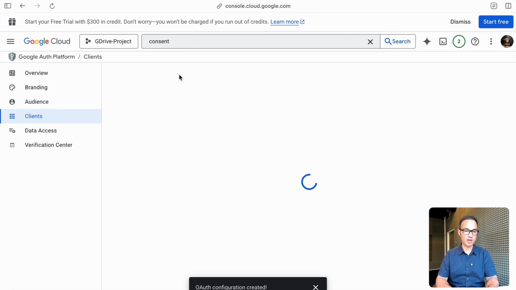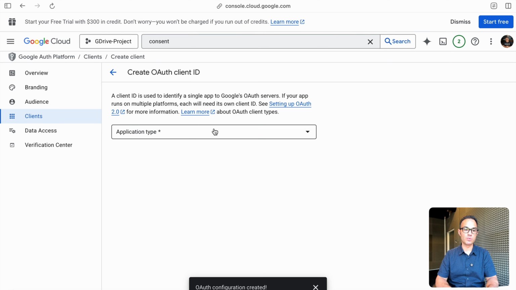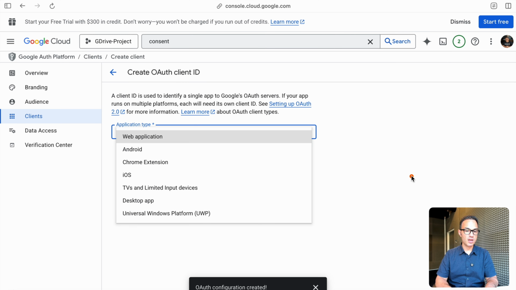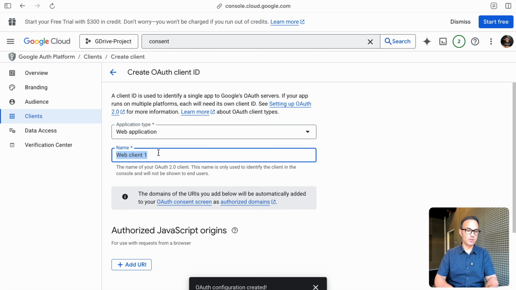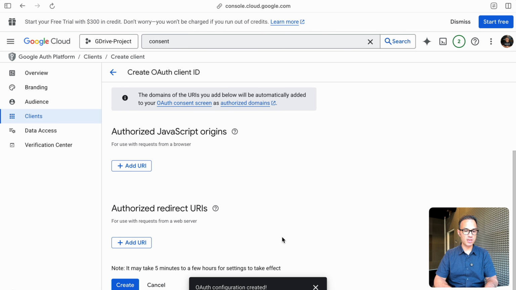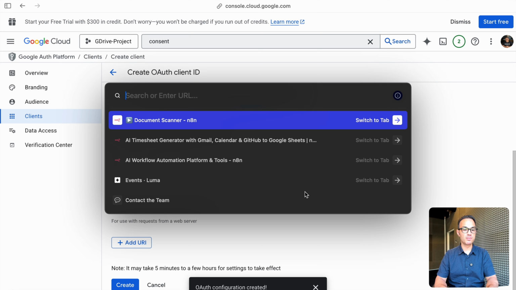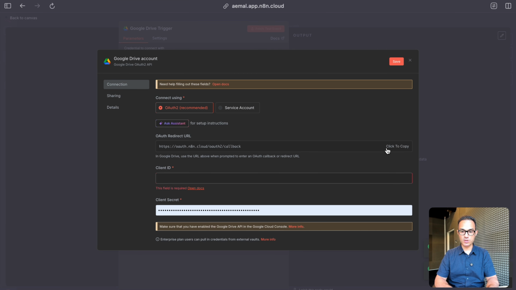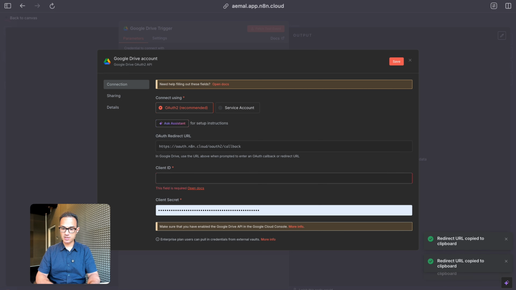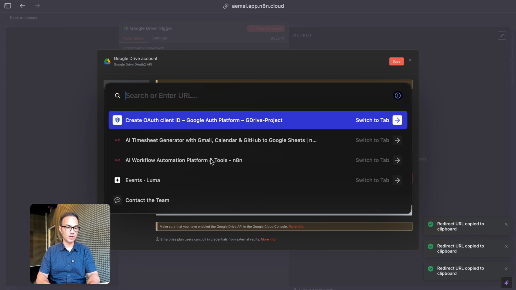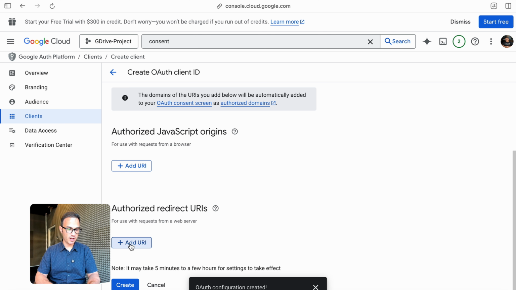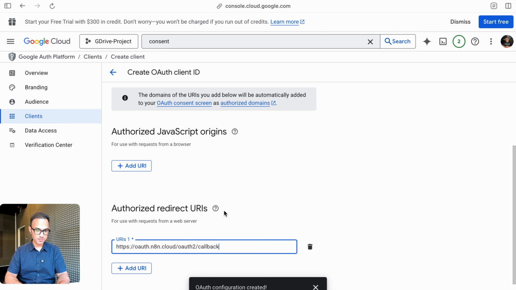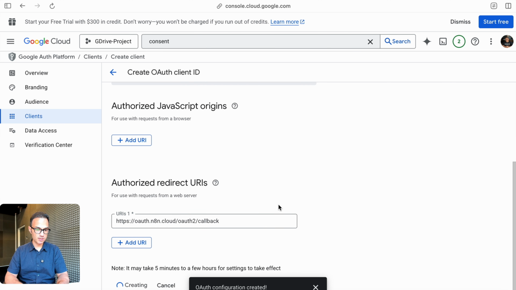This is where you create your client. The two pieces of information that we were looking for come from here. So you pick the web application option. This is important. Then we give it a name, a consistent name. And then this is where we need to bring that piece of information from here. If you click on it, it copies the URL to the clipboard. You can see the message right here. You can add it right here, and then click on create.